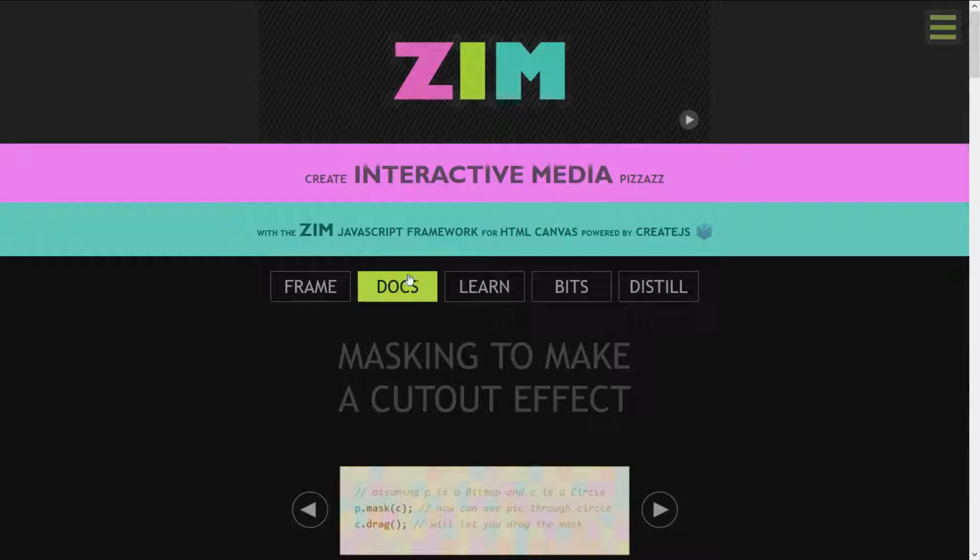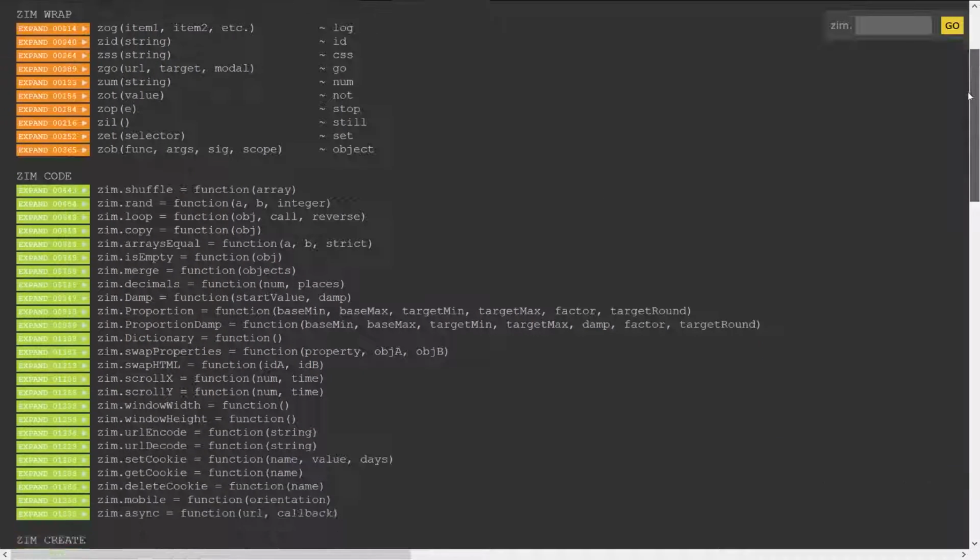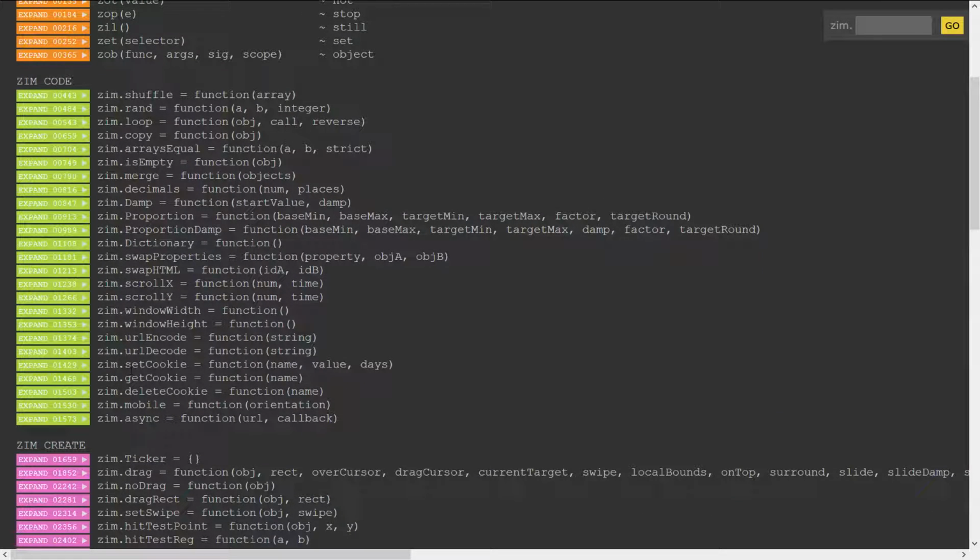And now let's go into the docs. Okay, so the docs. The docs are broken down into modules. There's the wrap module, a bunch of little functions that help us do things in orange. There's the code module. That's a bunch of larger functions that help us work with HTML or coding in general, and also the second part of this with HTML, things like setting cookies and scrolling, that kind of stuff.